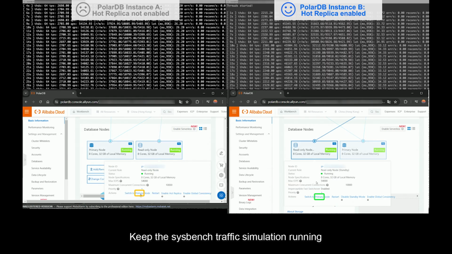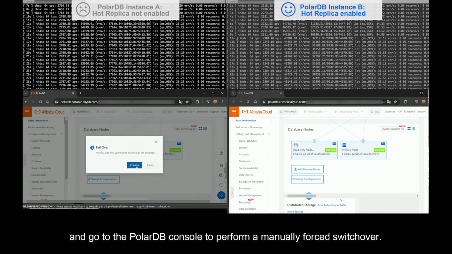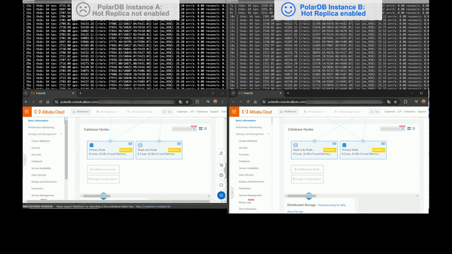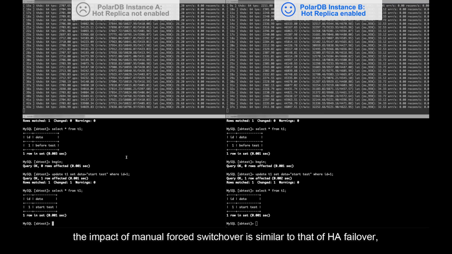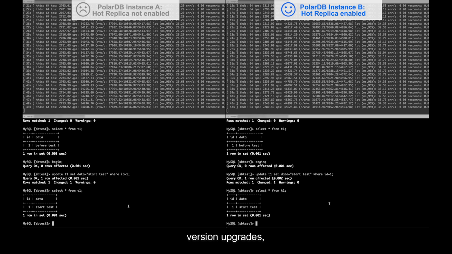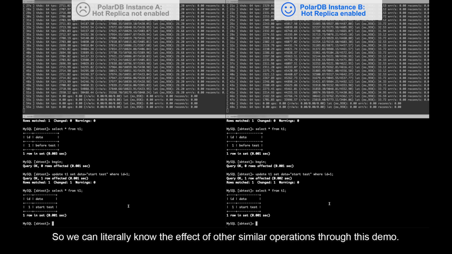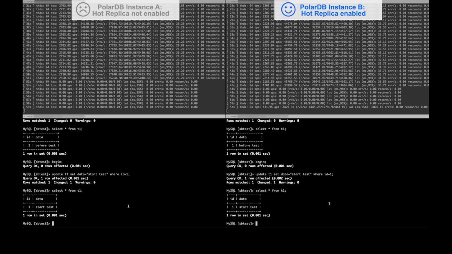Keep the sysbench traffic simulation running, and go to the PolarDB console to perform a manually forced switchover. Generally speaking, the impact of manual forced switchover is similar to that of HA failover, version upgrades, instance specification change and other maintenance operations. So we can literally know the effect of other similar operations through this demo.